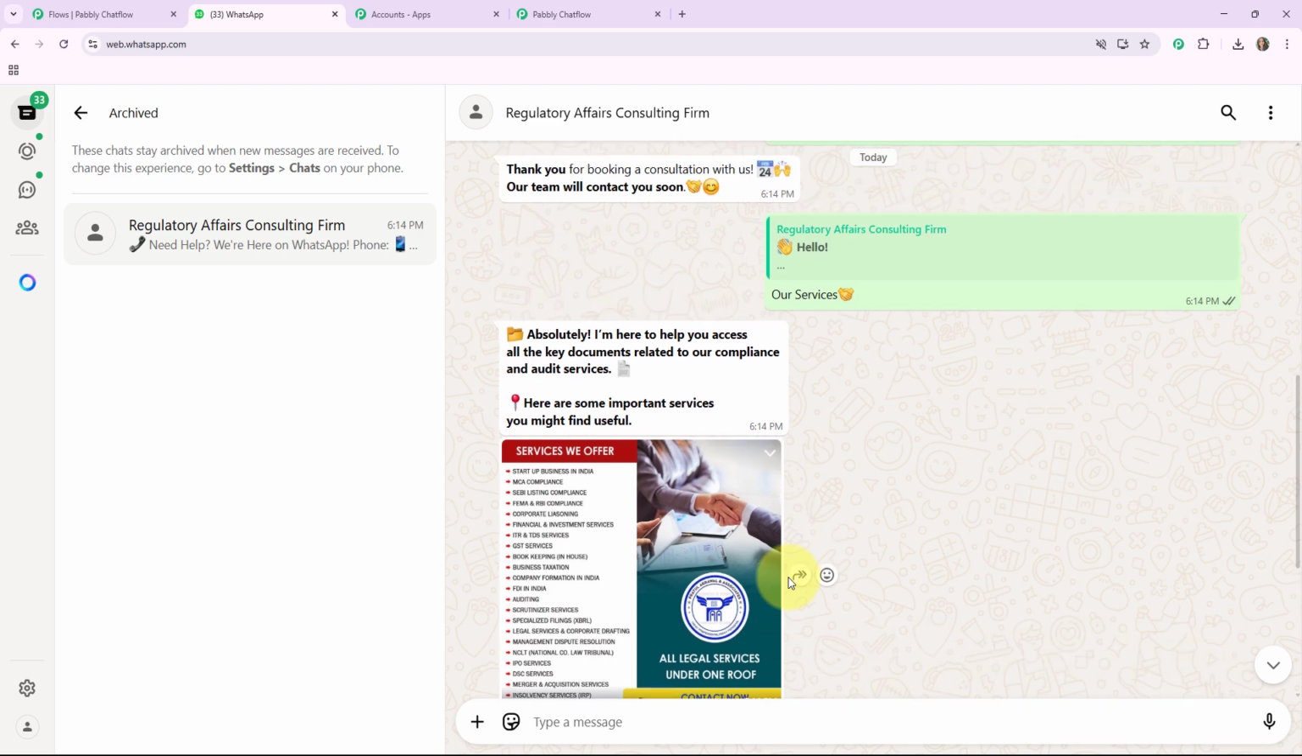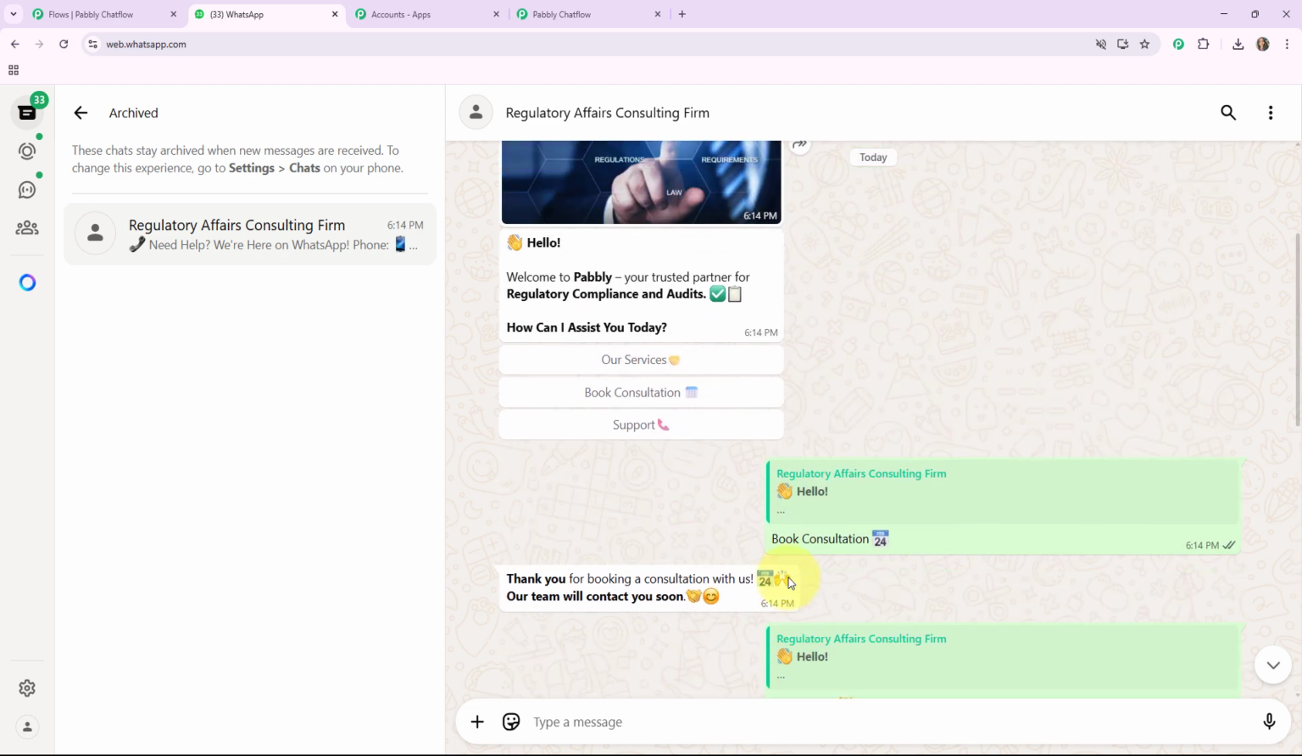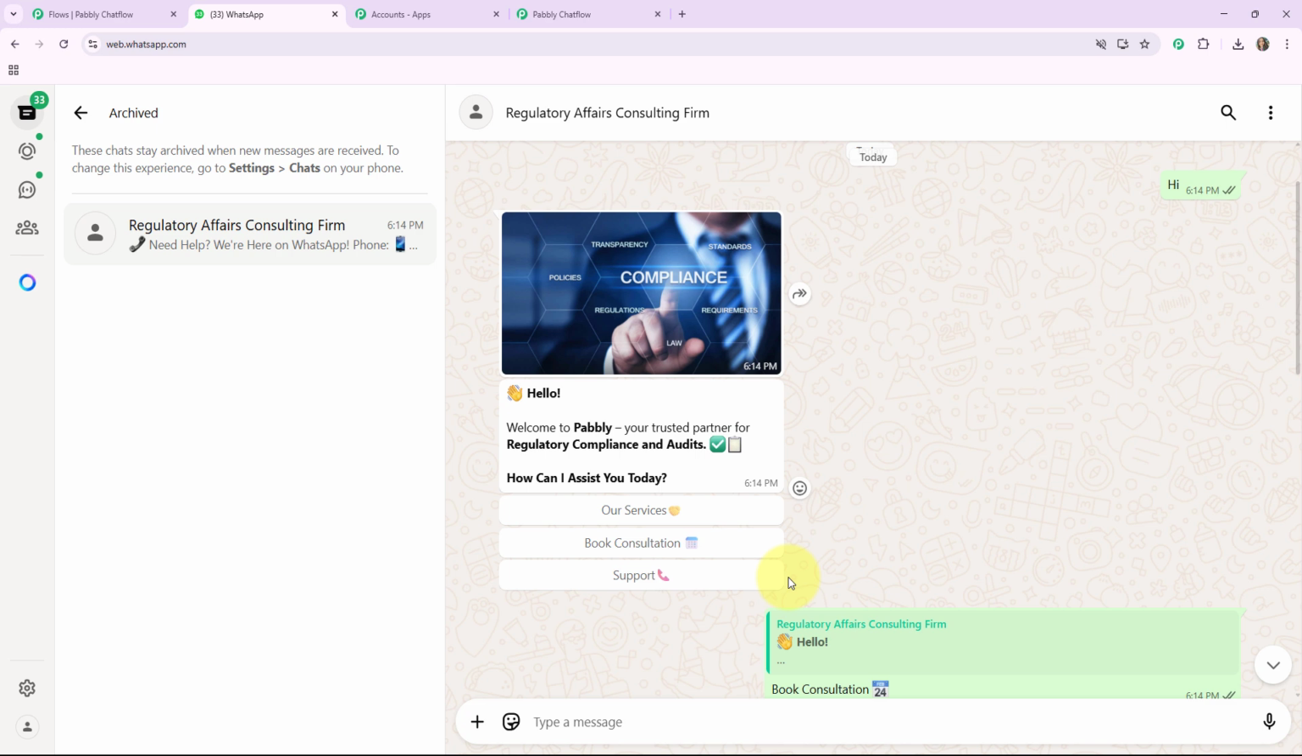So basically this is how our chatbot will work, and this is how our bot will respond to our clients automatically, instantly. You can create this type of WhatsApp chatbot for your regulatory affair consulting firm businesses. This bot will automatically and instantly respond to your customer and also book a consultation without you doing anything. It is only possible with the help of Pabbly Chatflow.